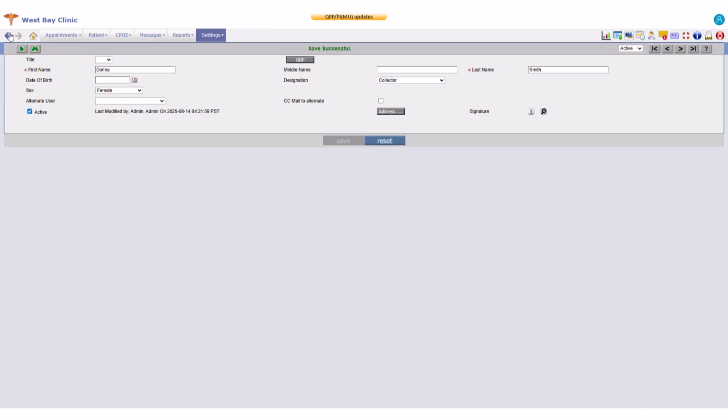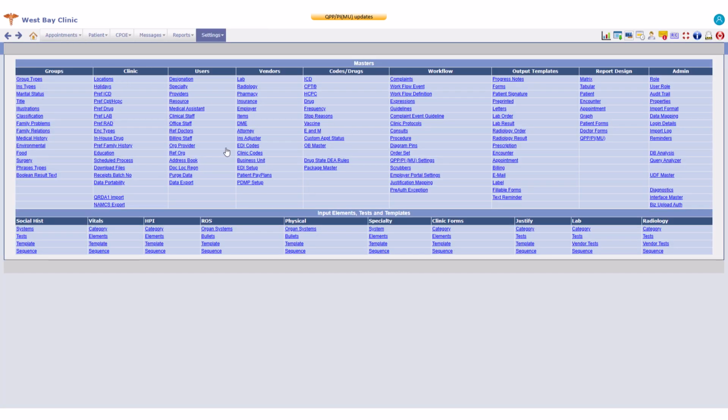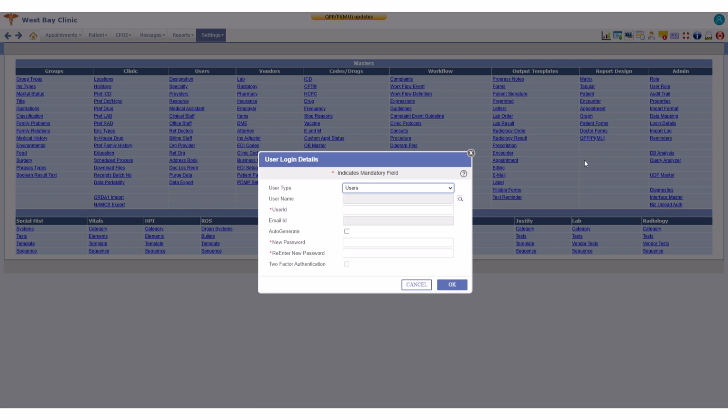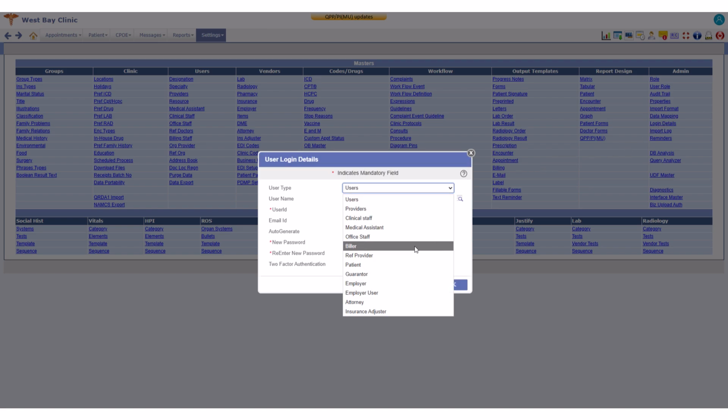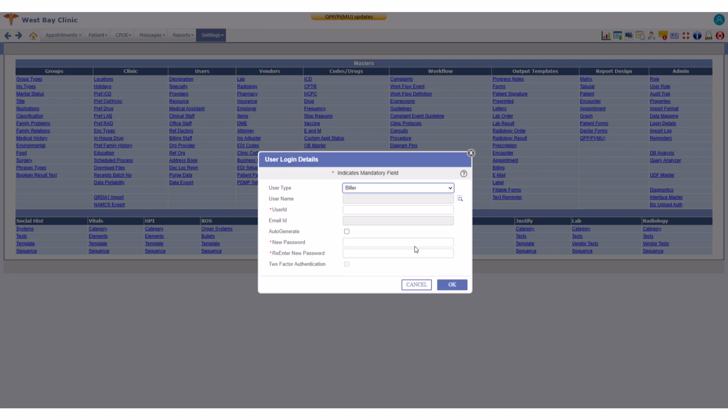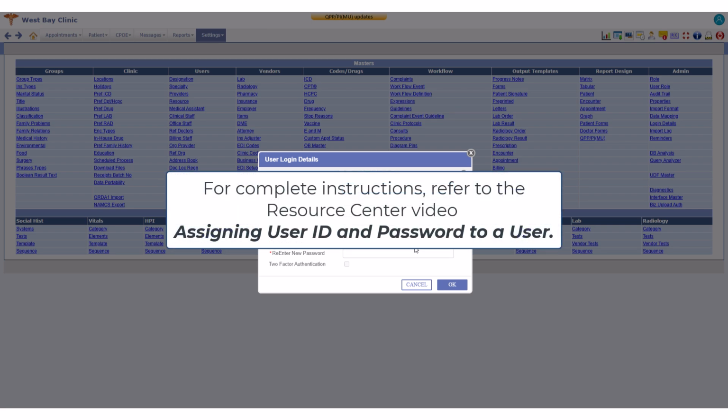Once the billing staff profile is created, you can assign a user ID and password. This process is the same whether you are using practice management only, EMR only, or both. Under the Admin column, go to Login Details. For a primary practice management role, select Biller as the user type. For complete instructions, refer to the Resource Center video assigning user ID and password to a user.